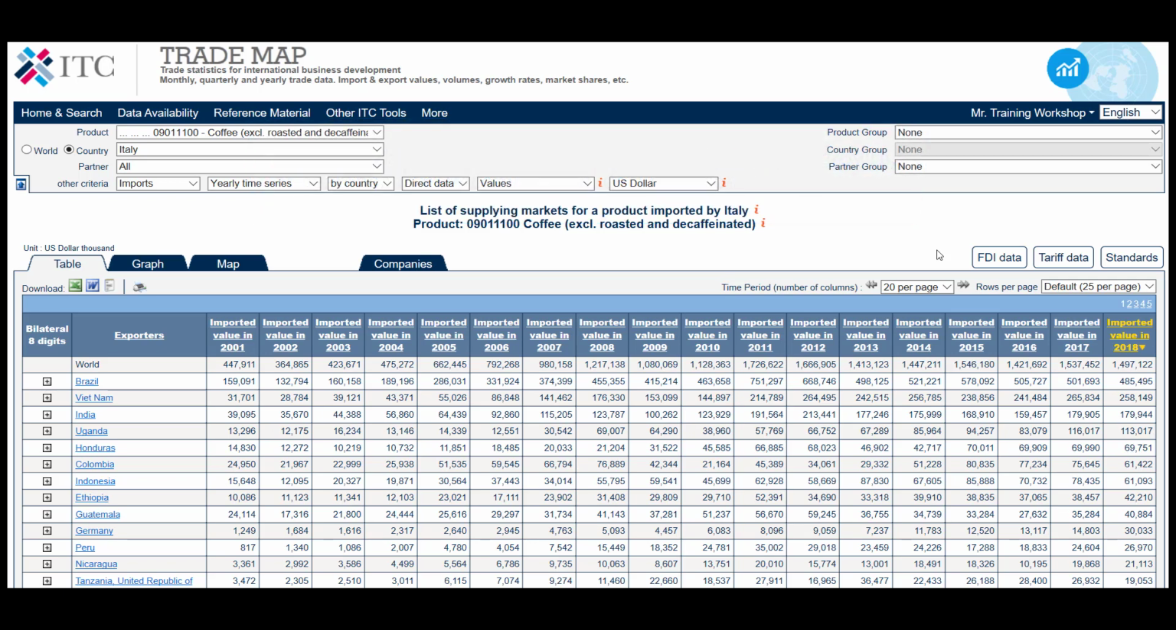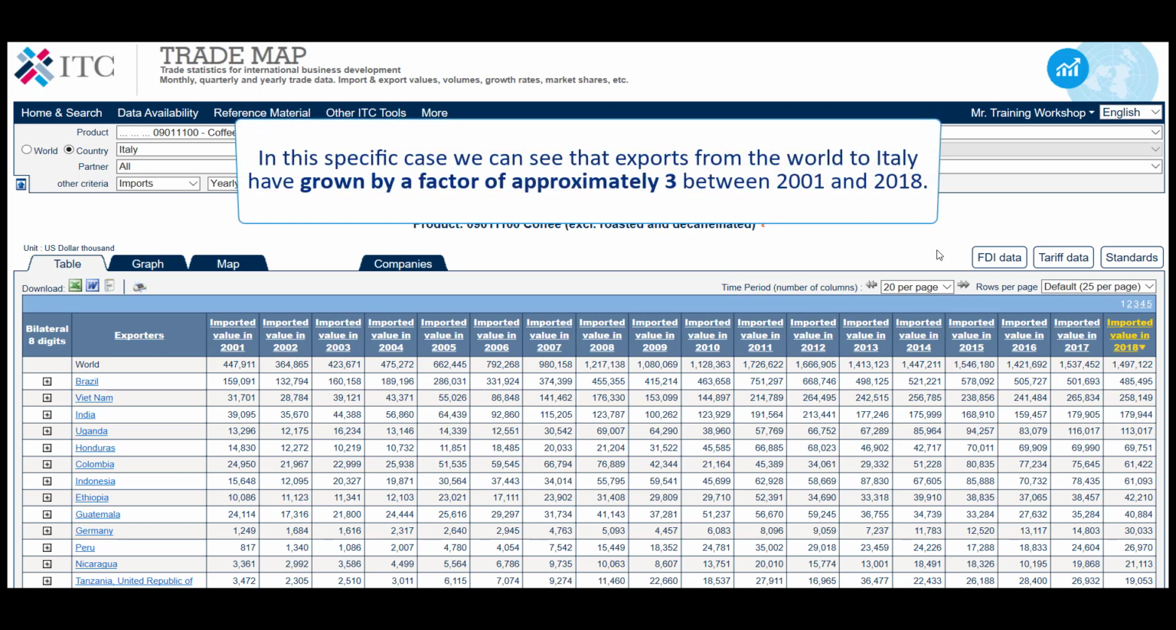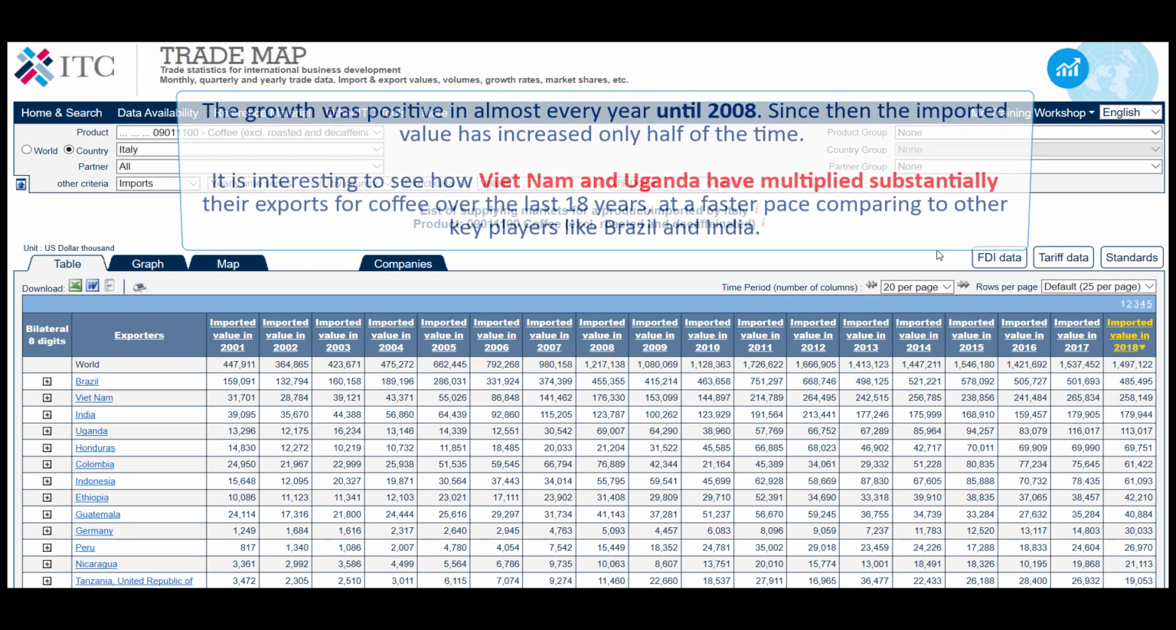With this data, you can examine in more detail market growth, appearance of new competitors, decline in some suppliers, etc. In this specific case, we can see that exports from the world to Italy have grown by a factor of approximately 3 between 2001 and 2018. The growth was positive in almost every year until 2008. Since then, the imported value has increased only half of the time.